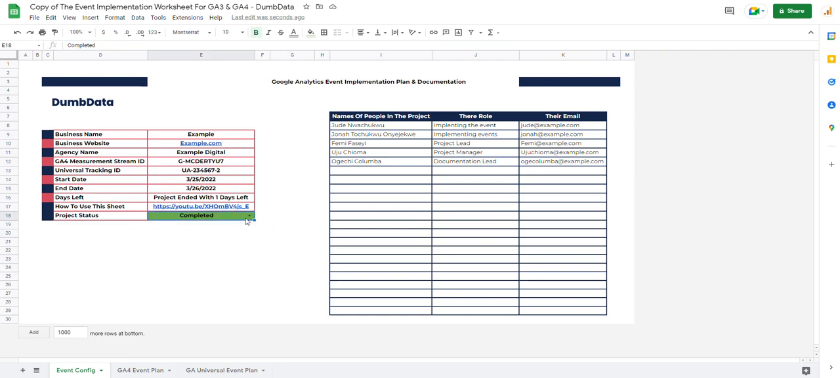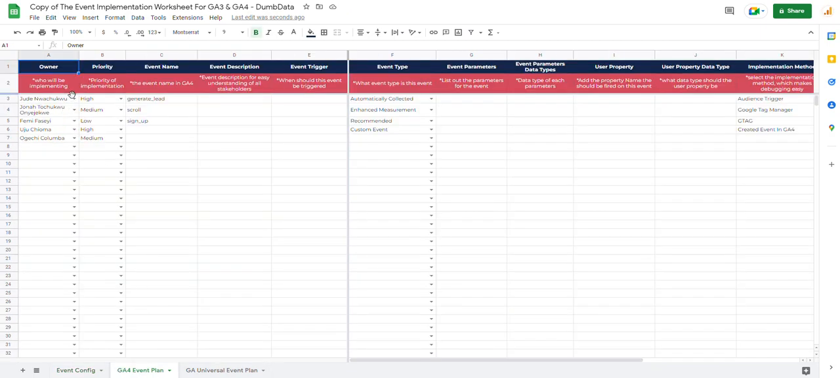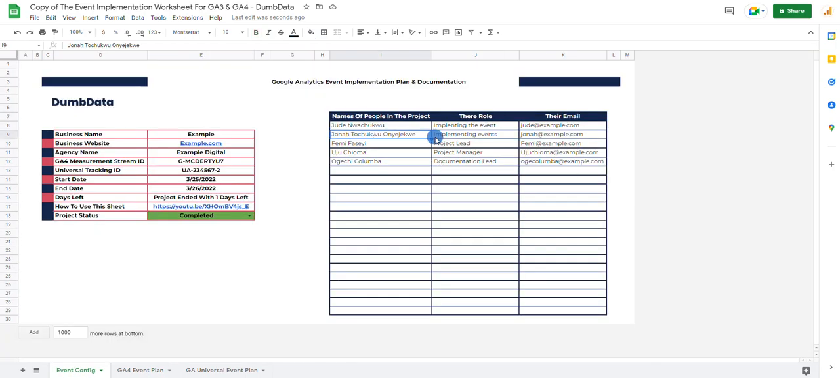Is it completed? Is it initiated? Is it in progress? Is it on hold? Is it pending? And these are people who will be working on the implementation of the event. So if you're working with GA4, let me just walk you through Google Analytics. If you're working with GA4, all you have to do is just come here. The users that you select, you add here.